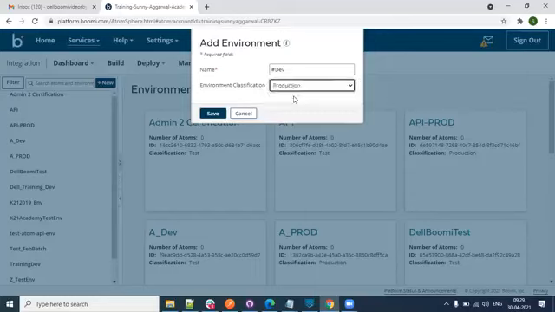But if you choose production, Boomi won't stop you. Boomi doesn't care what is written over here. For Boomi, it is nothing more than a name. What matters is the classification, and based on the classification you choose, there are going to be some repercussions which we will talk about. So right now, we'll choose the environment classification as test, and the name of the environment is dev, and I'll hit save.